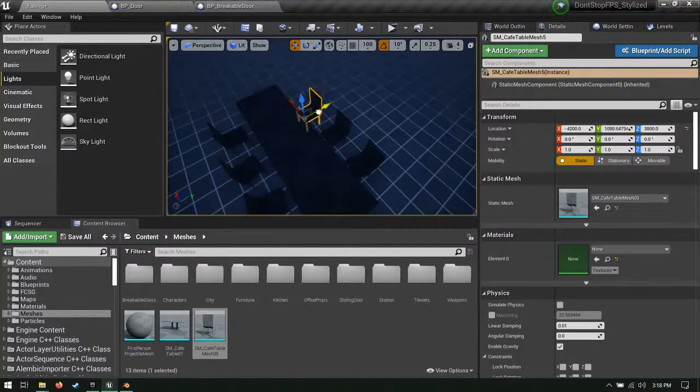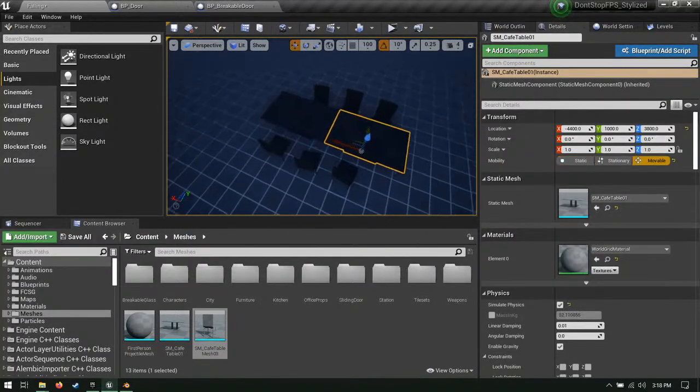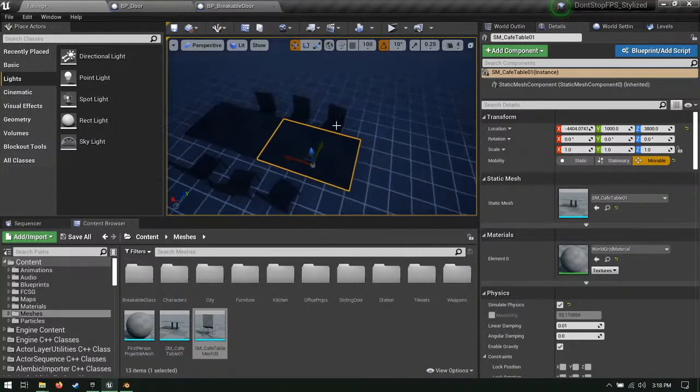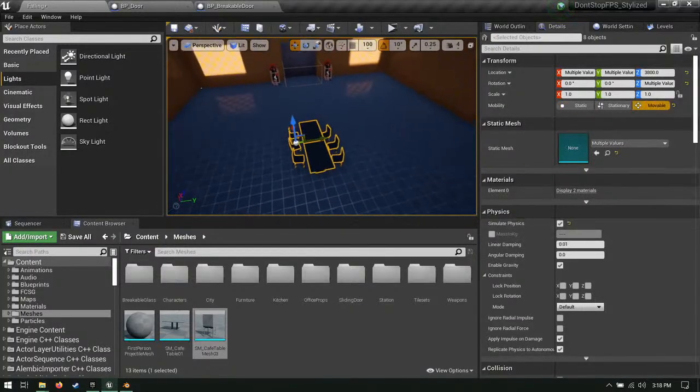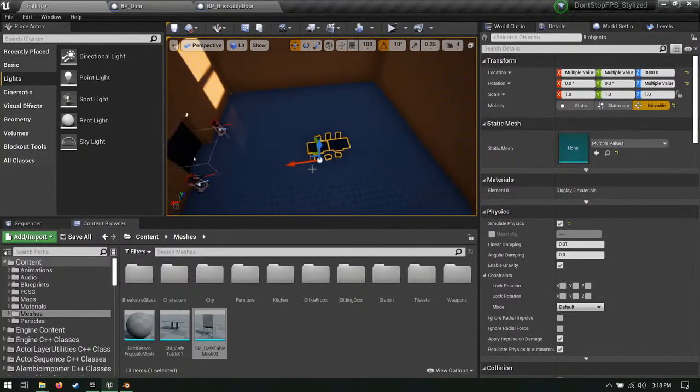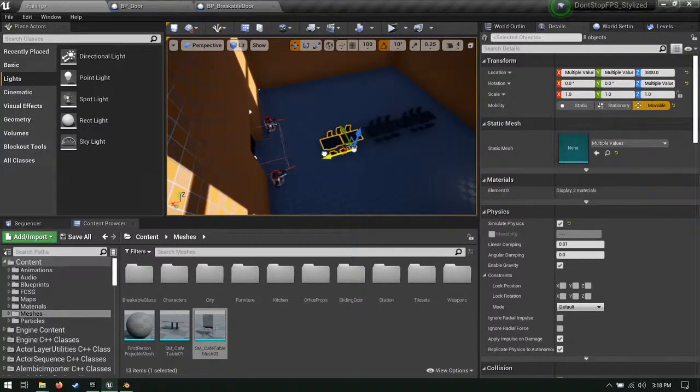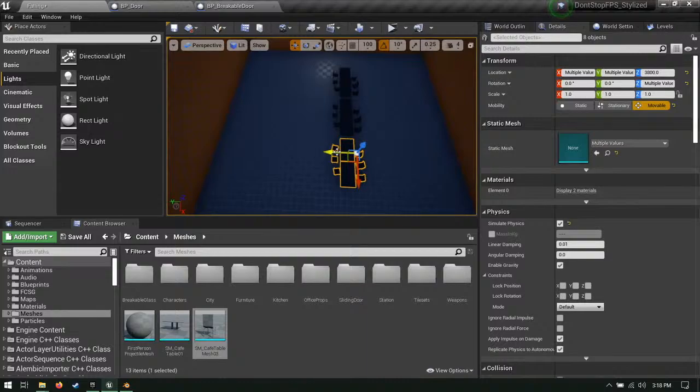Pull this in. There we go. A lot more organic. Make it all simulate physics just because why not? Oh, I mean, I know why not. Performance, but also why not?